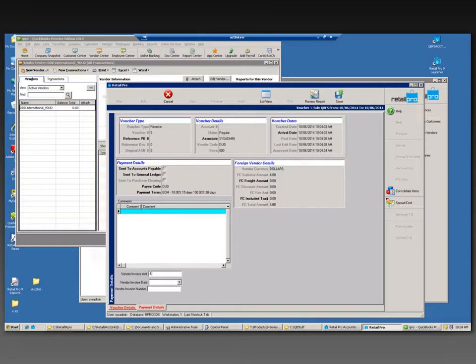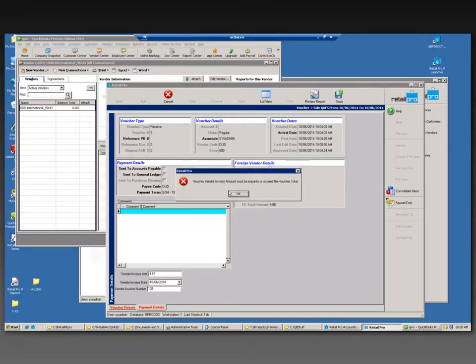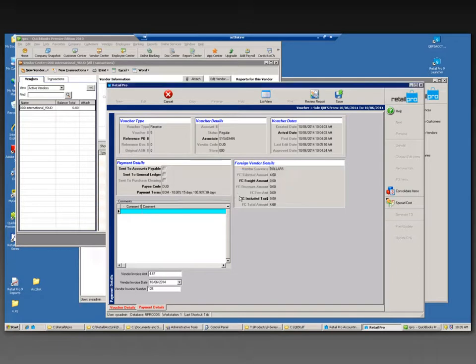So if you set it to, say, 67, and then we'll give it a date, and then try to save it, it'll say it has to be the same. So these always have to match.